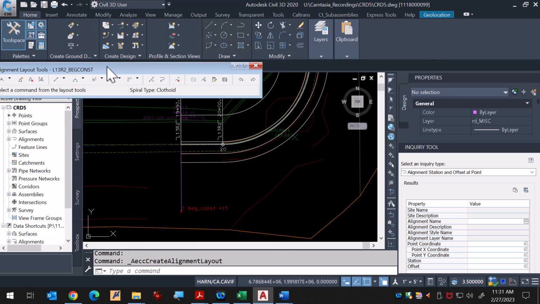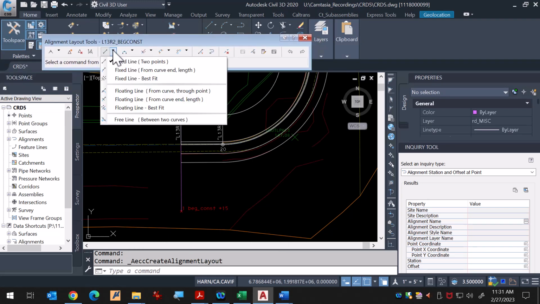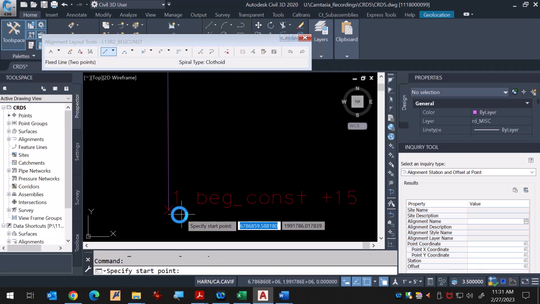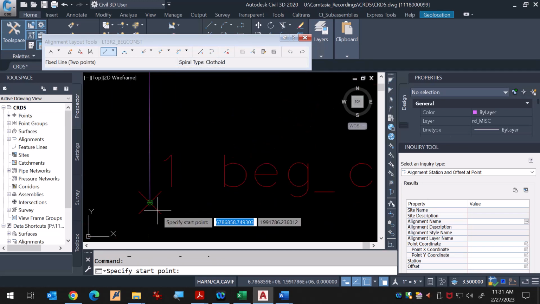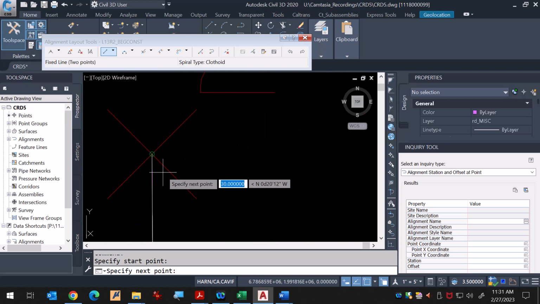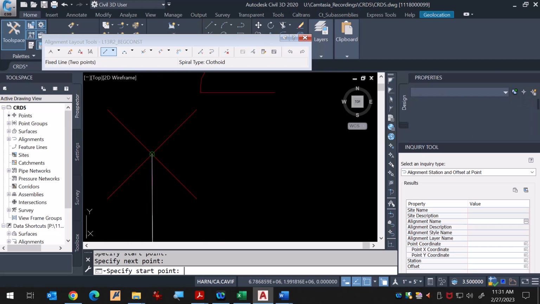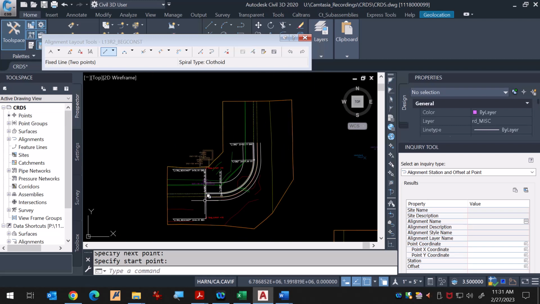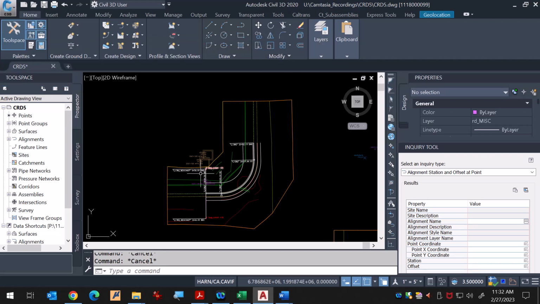Now it's going to bring this toolbox up. We want to use this tool right here, Fixed Line 2 Points again. Now we've already got our node snap on, so it should snap to that node. See, node. And then I'm going to do it again up here. Enter. Okay, so now we've got our alignment there. That's our Begin Construction alignment. And I'm going to do the same for the BC, the EC, and the End Construction.